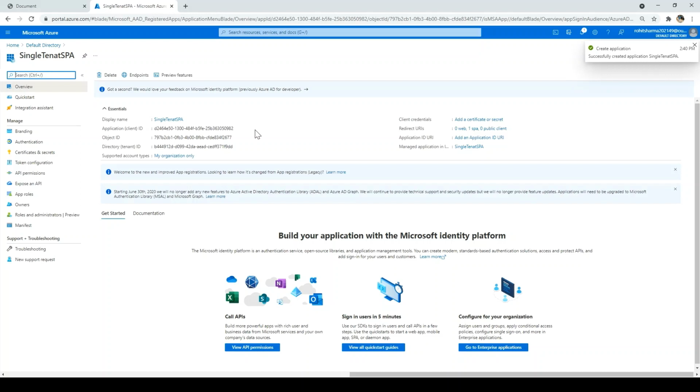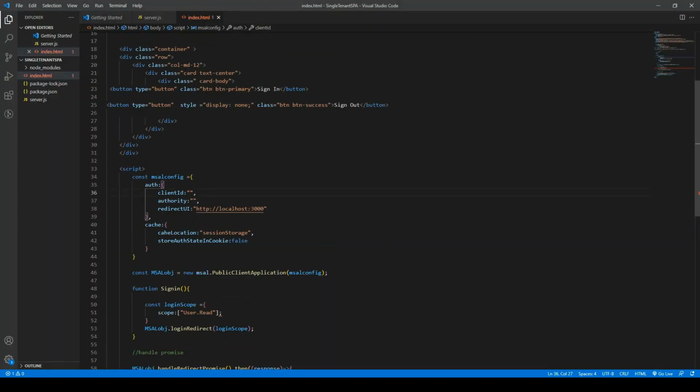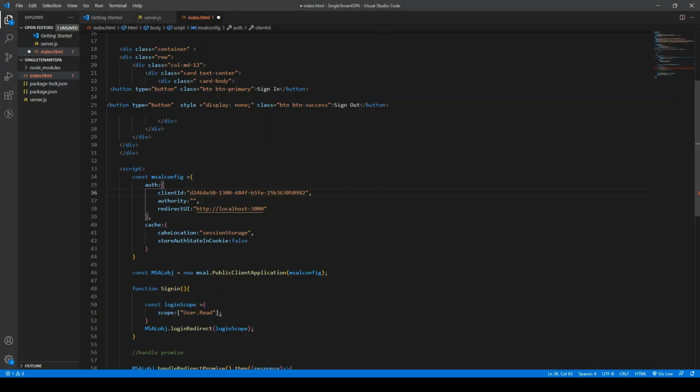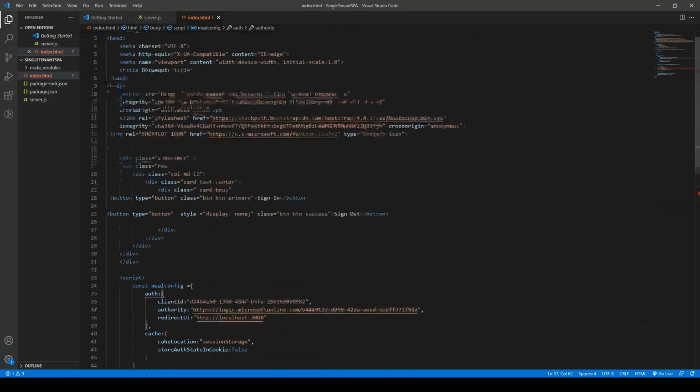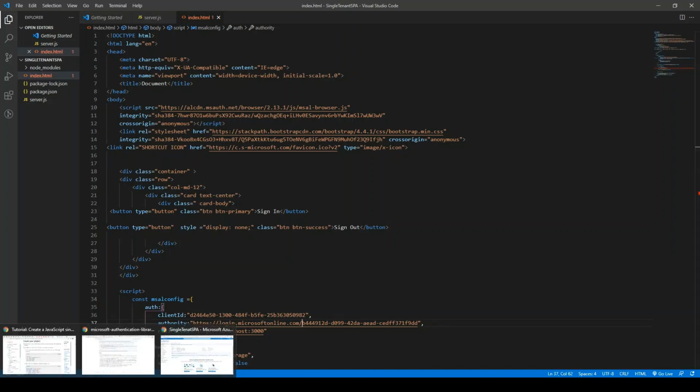Once this is done, you need to note down your client ID and paste it here. And you need to mention the tenant ID also. Copy that and that should go into the authority. And we know we have to add the URL also here. So that should be our authority. Now I believe we are good. So let me just save it and let's go and see in the browser.